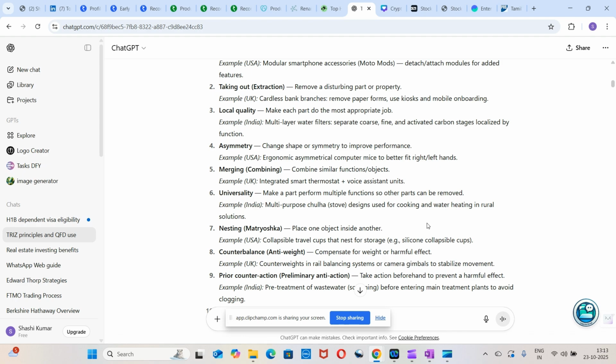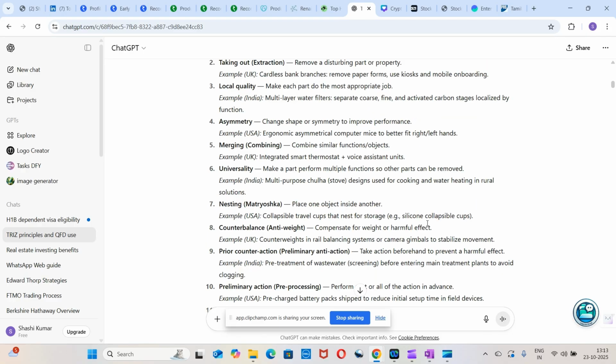The sixth one is universality. Make a part perform multiple functions so that other parts can be removed. In merging we put multiple objects into one; here you are making one object do multiple things. An example is the multi-purpose chula or stove design in India, which can be used for cooking and water heating in rural solutions. There could be other examples, but this is the one given for now. But understand the concept, universality, where you make a particular thing do multiple functions so that other parts can be removed.